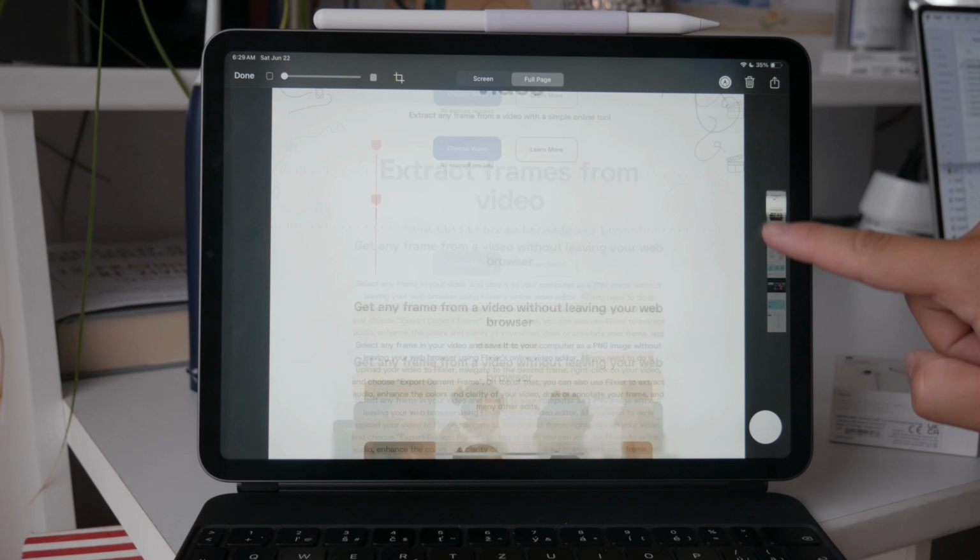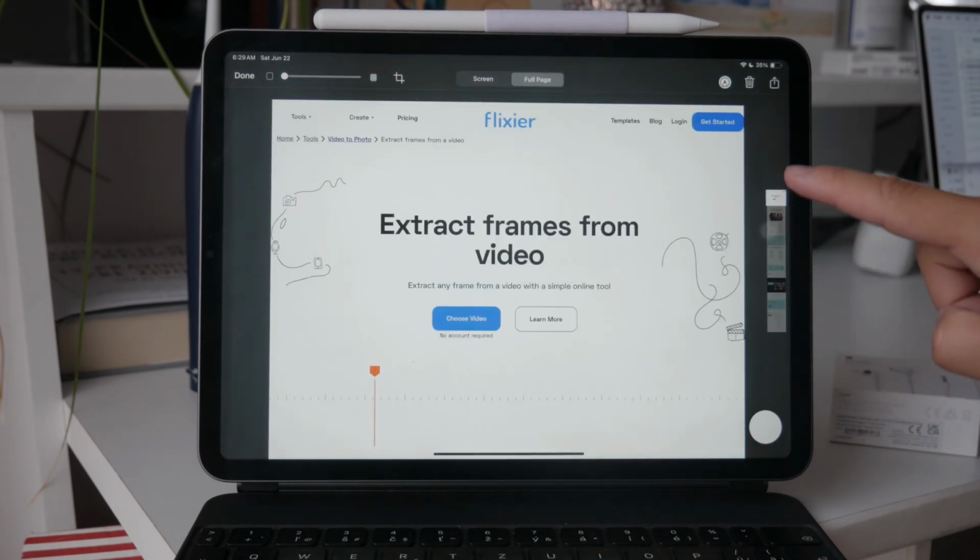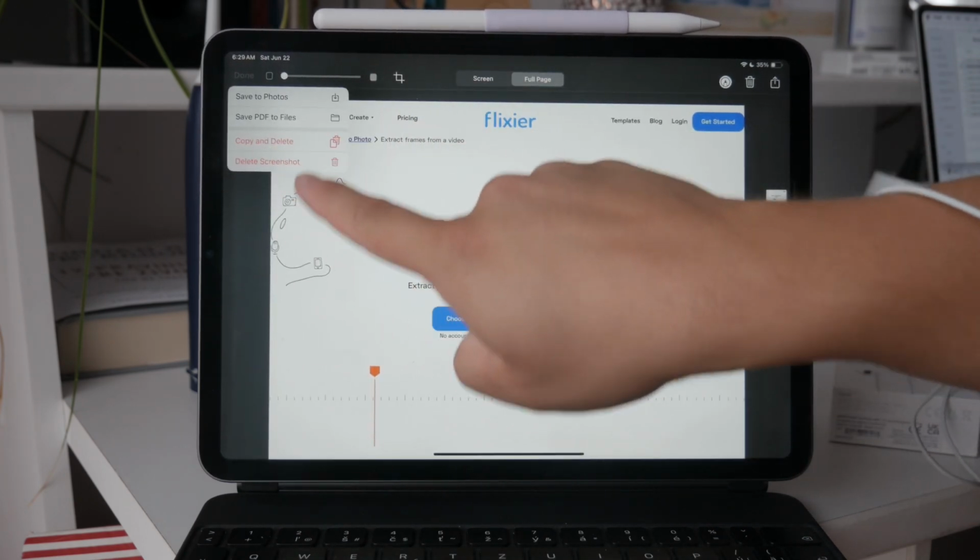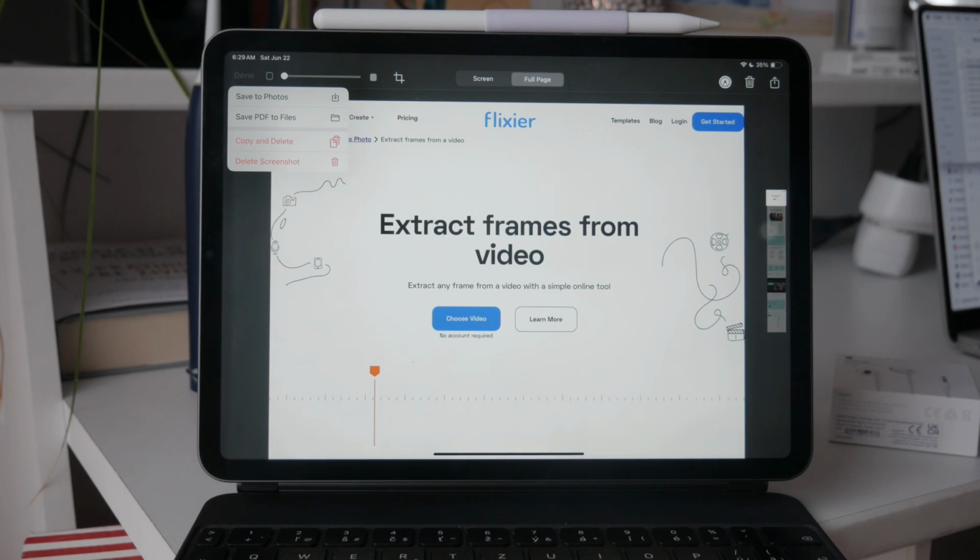Once captured, you can save the full page screenshot as an image or even a PDF file in your Files app. This feature makes taking screenshots in a browser on your iPad versatile and highly functional. Whether you need a quick capture of what you see or a detailed record of an entire web page, your iPad has you covered.